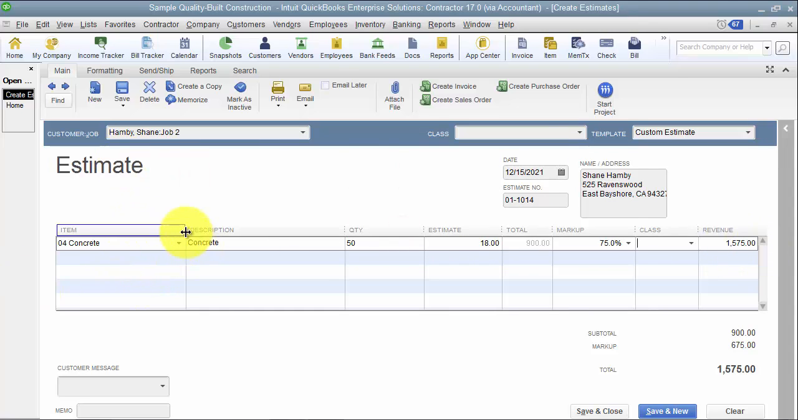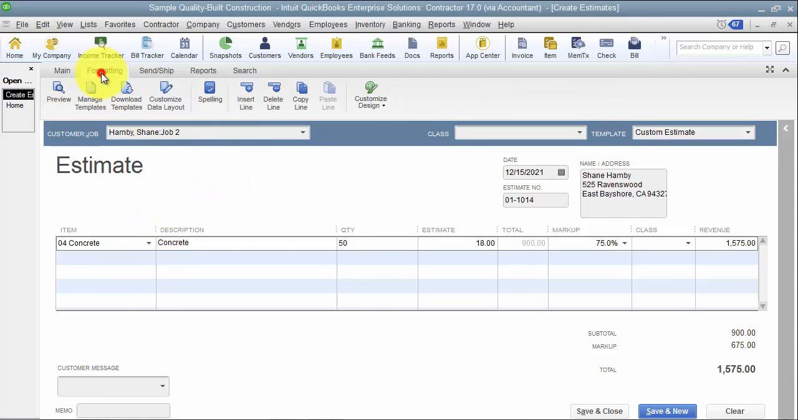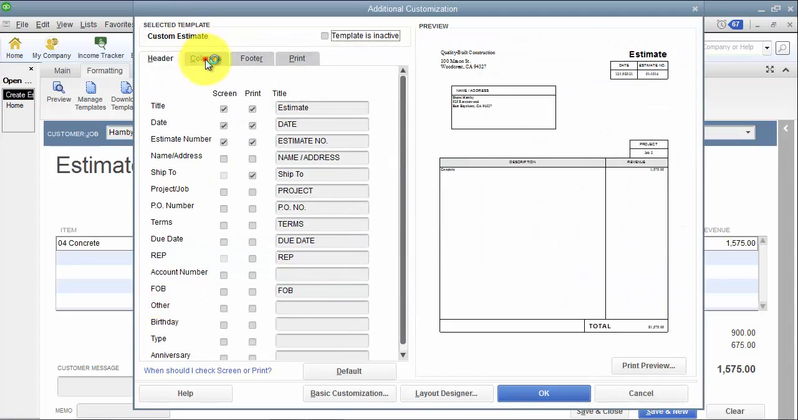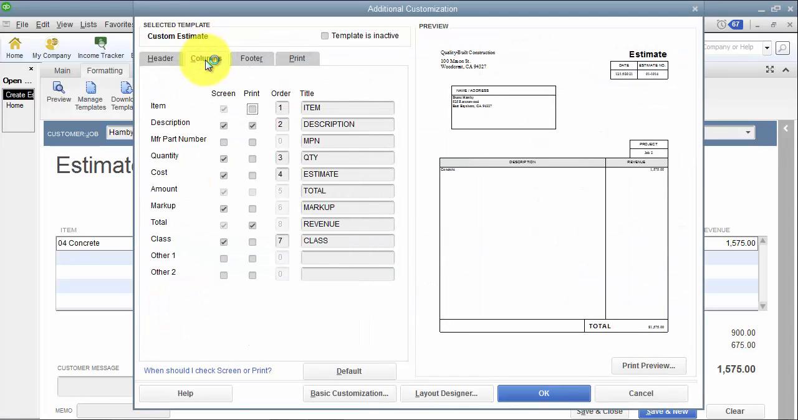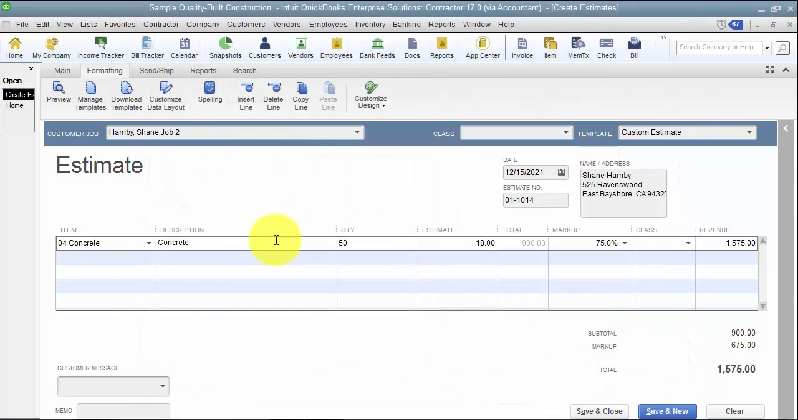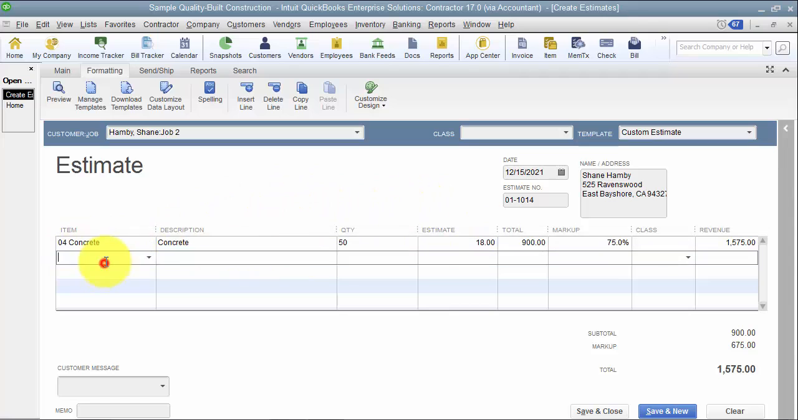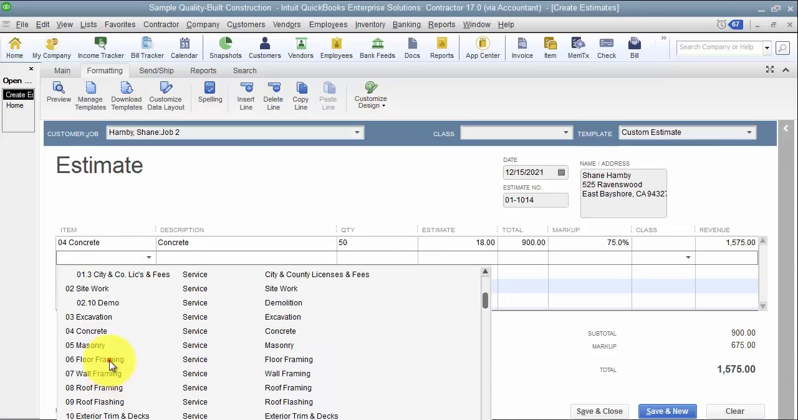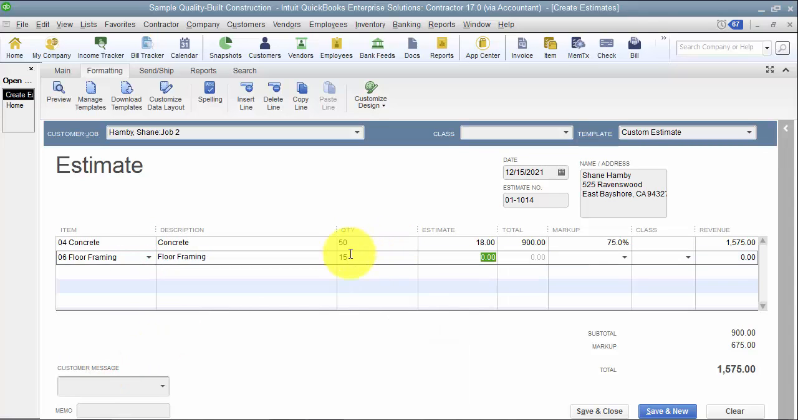Okay, so when we enable job costing as well, or progress invoicing as well, we can get some additional columns on our different templates. That's how we enable the ability to have the estimated costs on our templates, and I'll show you on the invoice template, there's a whole progress invoicing tab there. Okay, so I have my concrete, and let's just do some floor framing at $25 an hour and 50% markup. Okay, so I have my estimate here.